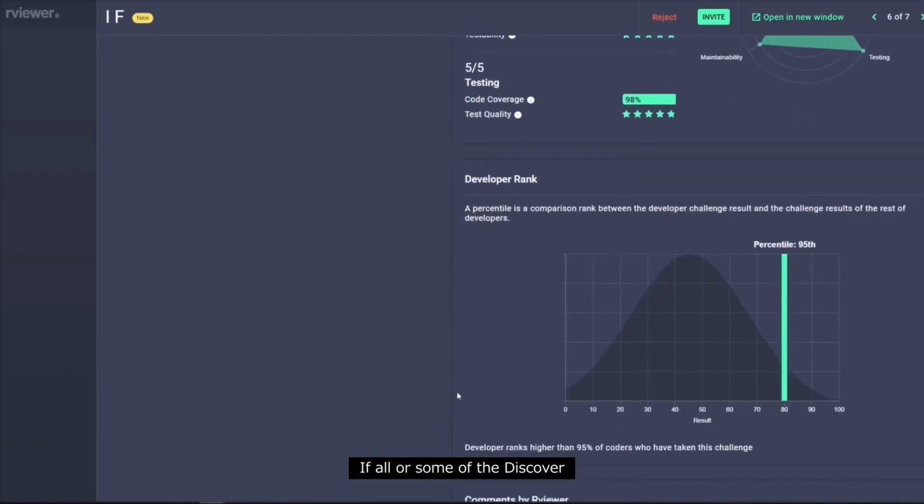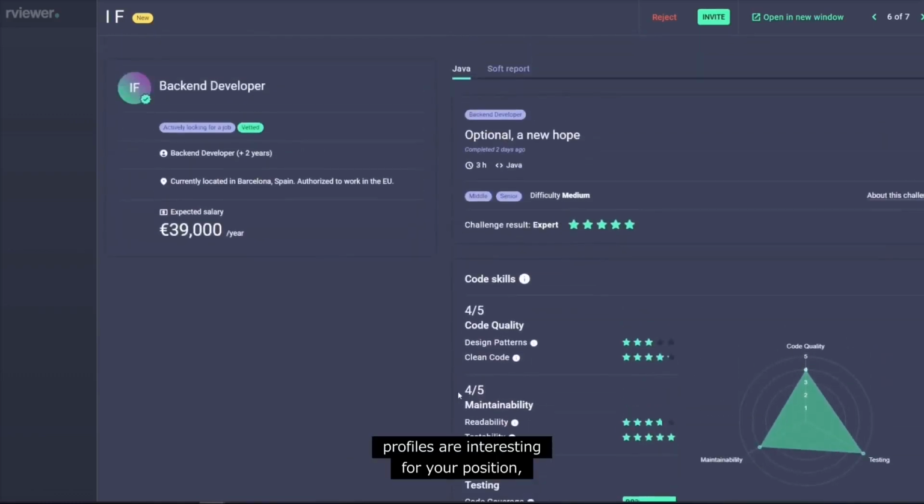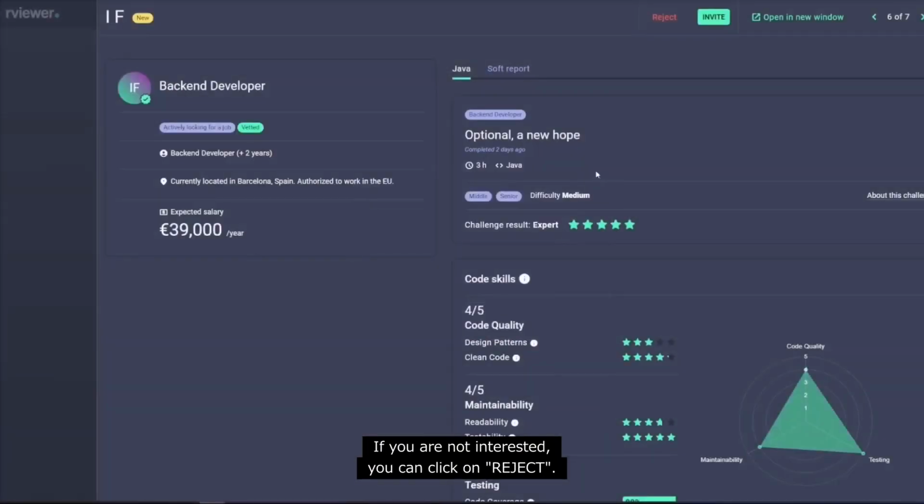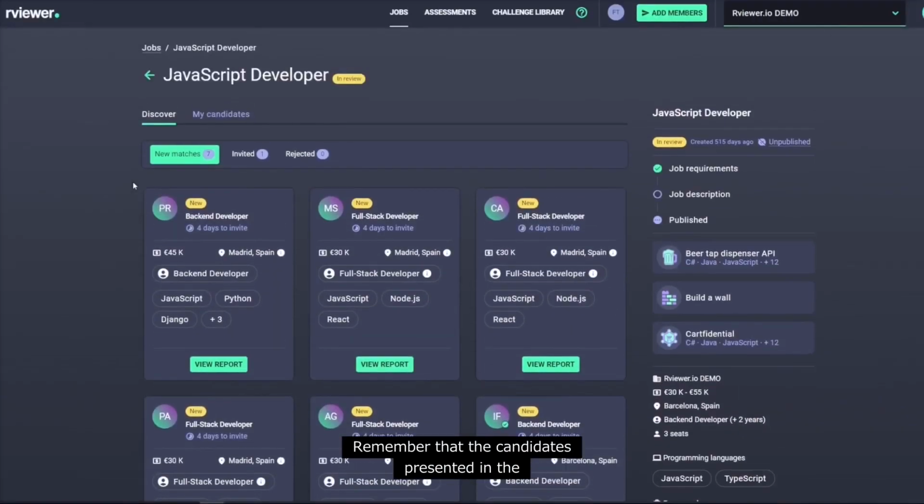If all or some of the Discover profiles are interesting for your position, you can invite them to apply by clicking on Invite. This will send a notification to the candidate with your job, and they will decide if they are interested. If you are not interested, you can click on Reject. This will help us be more precise with the matching of candidates you receive each week. Remember that the candidates presented in the Discover tab will only be available for 7 days.